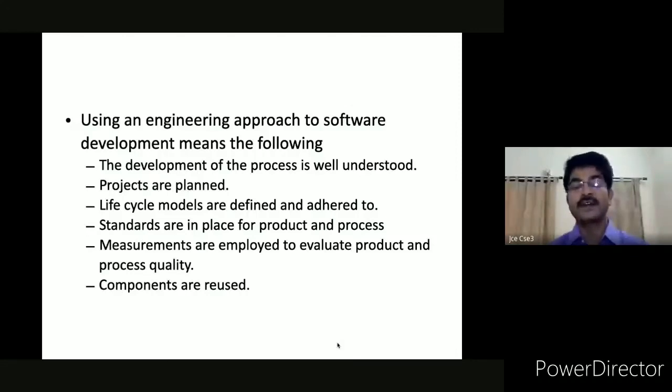Today, I'm handling this session from 10 o'clock to 11 o'clock. We had a lot of planning. The department has given a proper timetable to me as the instructor. Yesterday I gave instructions to my students. Today I created the meeting and informed them through the WhatsApp group. It's all coming under planning. If I had not planned it properly, I could not expect many students. Life cycle models are defined and adhered to.